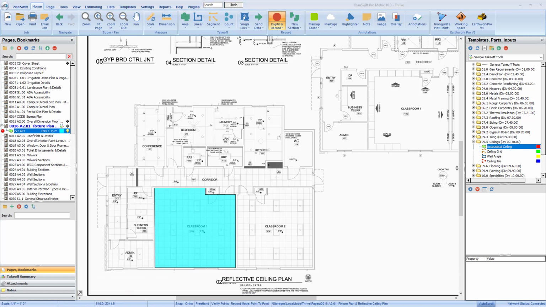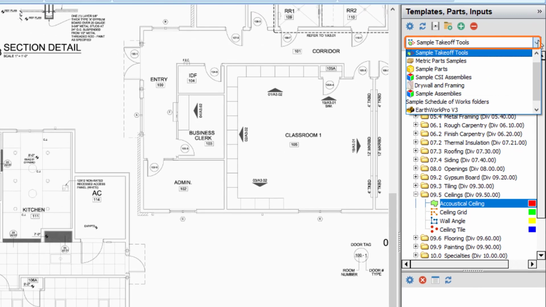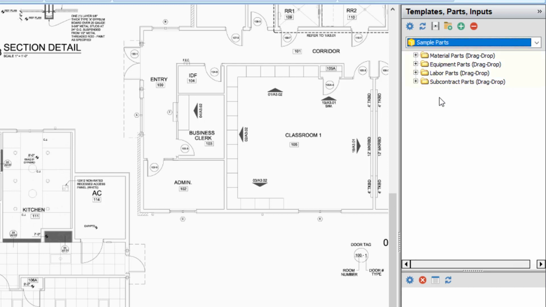Once you've performed your takeoff, you then can add component parts to the takeoff. Select Sample Parts from the drop-down menu in the Templates, Parts, and Inputs panel. You'll then see primary category folders for material, labor, equipment, or subcontract, depending on what you wish to add to the takeoff item. Let's select Material Parts.